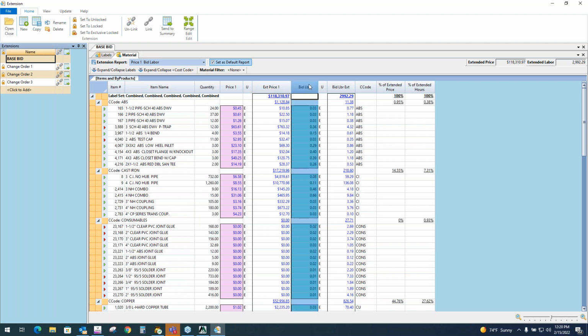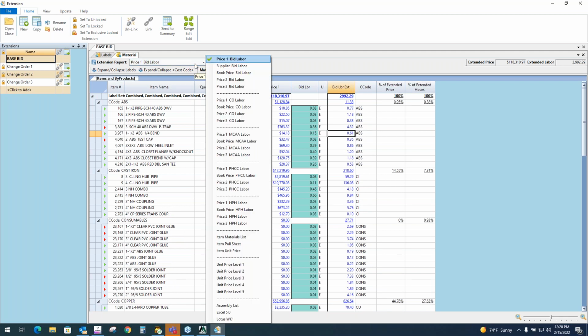Quantity times bid labor, this is our most competitive labor unit, comes out to just under 3,000 man hours total for the job. And then here's the totals for each line item. Again, we can choose different reports if we want right here. These are different combinations of price and labor. Lots of different ways to manage material pricing in McCormick.